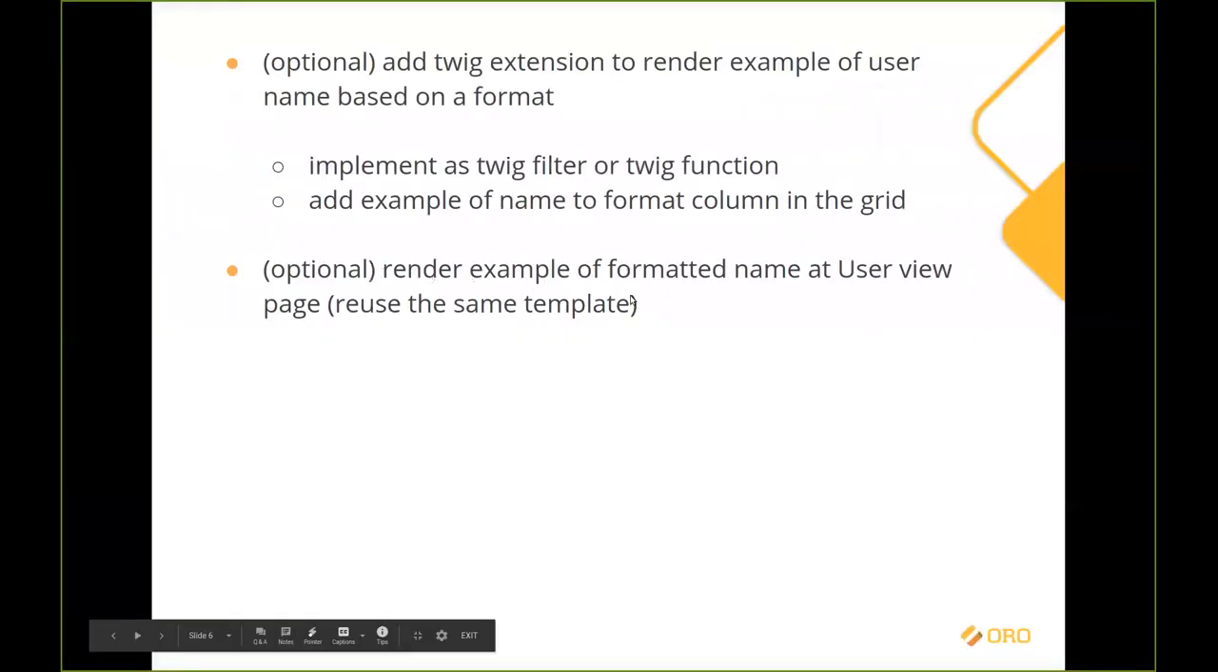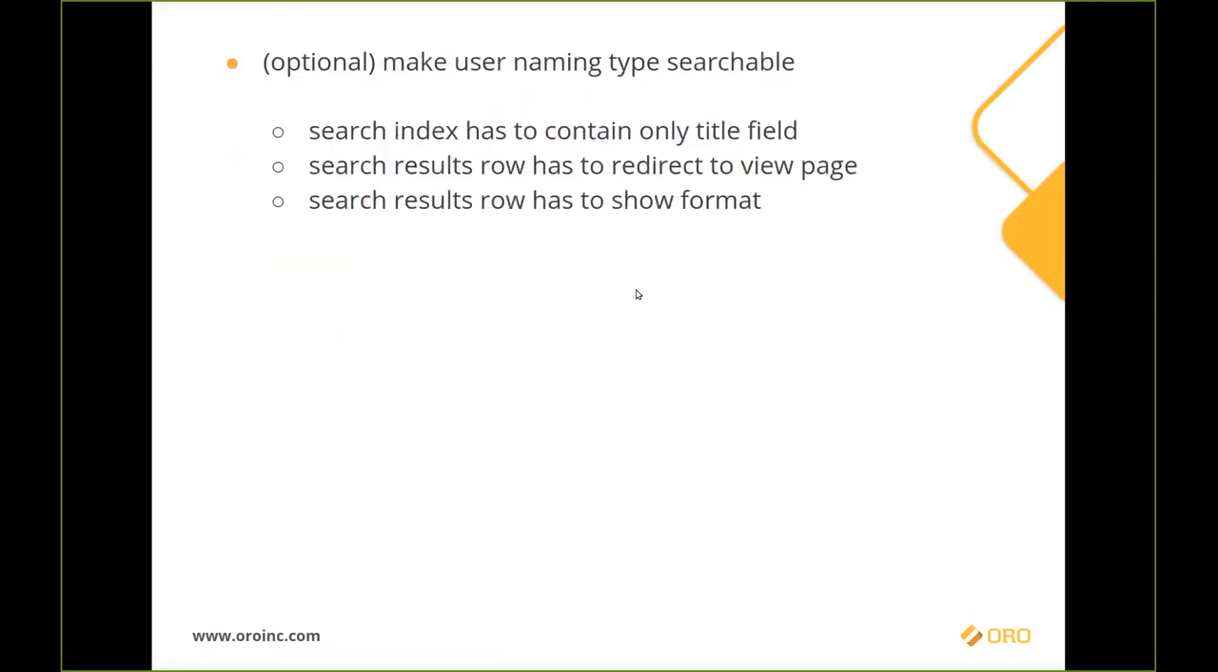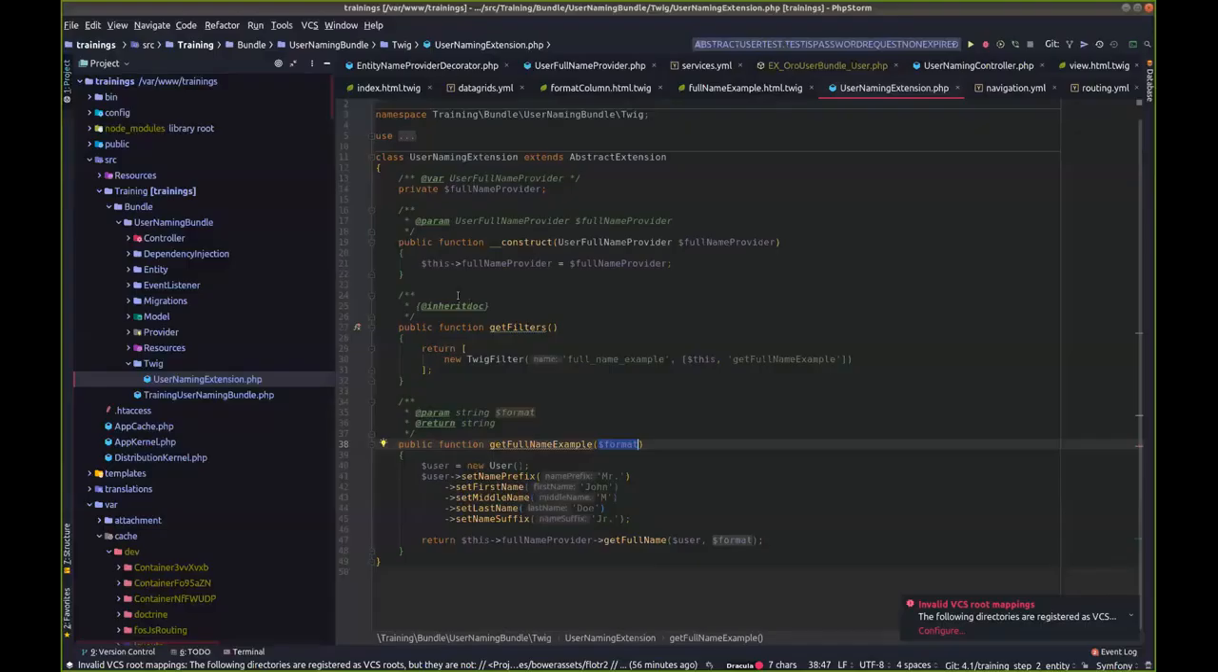Okay, so actually this is the second part: render the example on the user view page, reusing the same template. Then the last thing is to make the user naming type searchable. As you remember, there are two search indexes. We're going to talk only about the backend one, the Oro search index, which in the Community Edition is stored in the database. To make an entity searchable, I should create a search.yml in the Resources/config/oro directory.